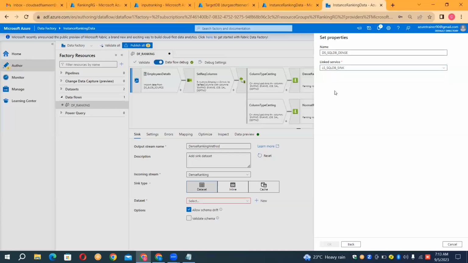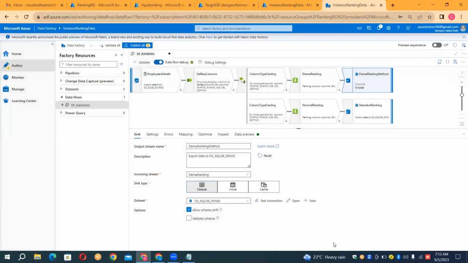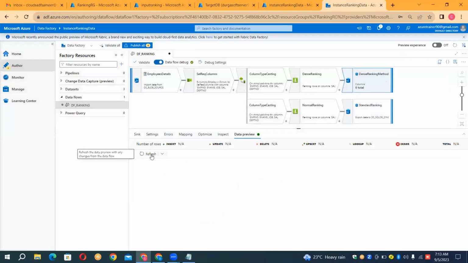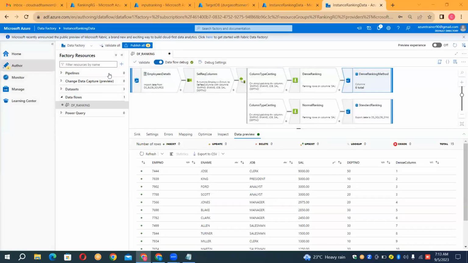Select the linked service. And now guys, create a new table. So just use it as dbo.dense. Click on OK. Finally, that's it, guys. So you want to see the flow, refresh it. See here, everyone, this is ready. So finally go to the pipeline, new pipeline.